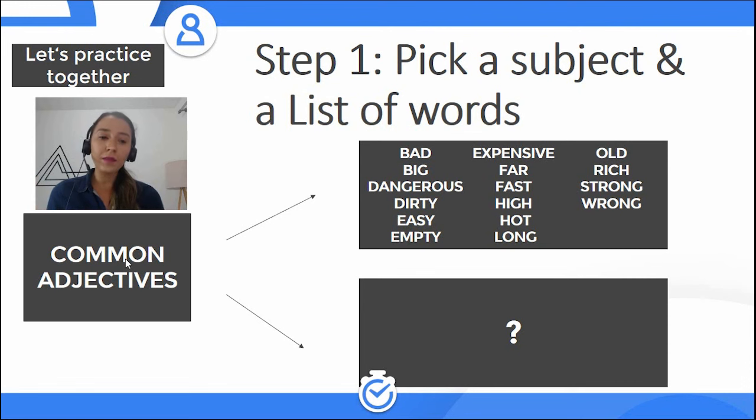So what are common adjectives? They are very basic adjectives that you need to learn, that you need to know their meanings because you will use them a lot in conversations. So this is the subject that I picked.